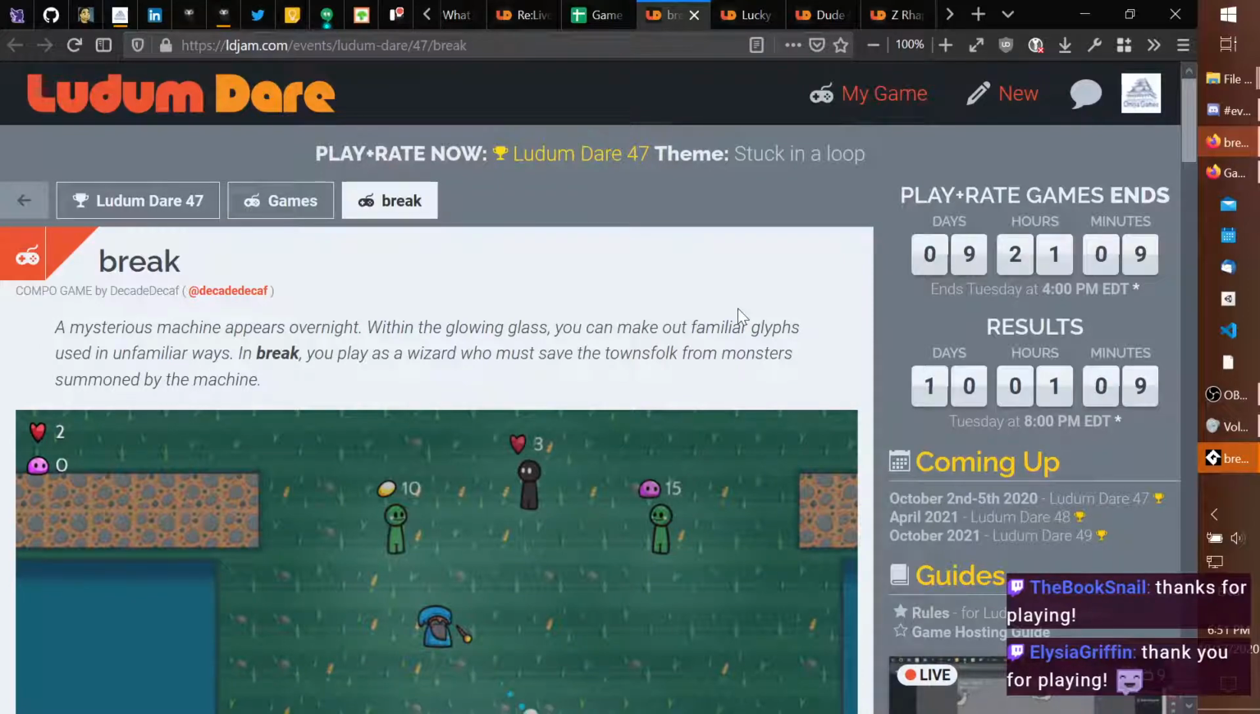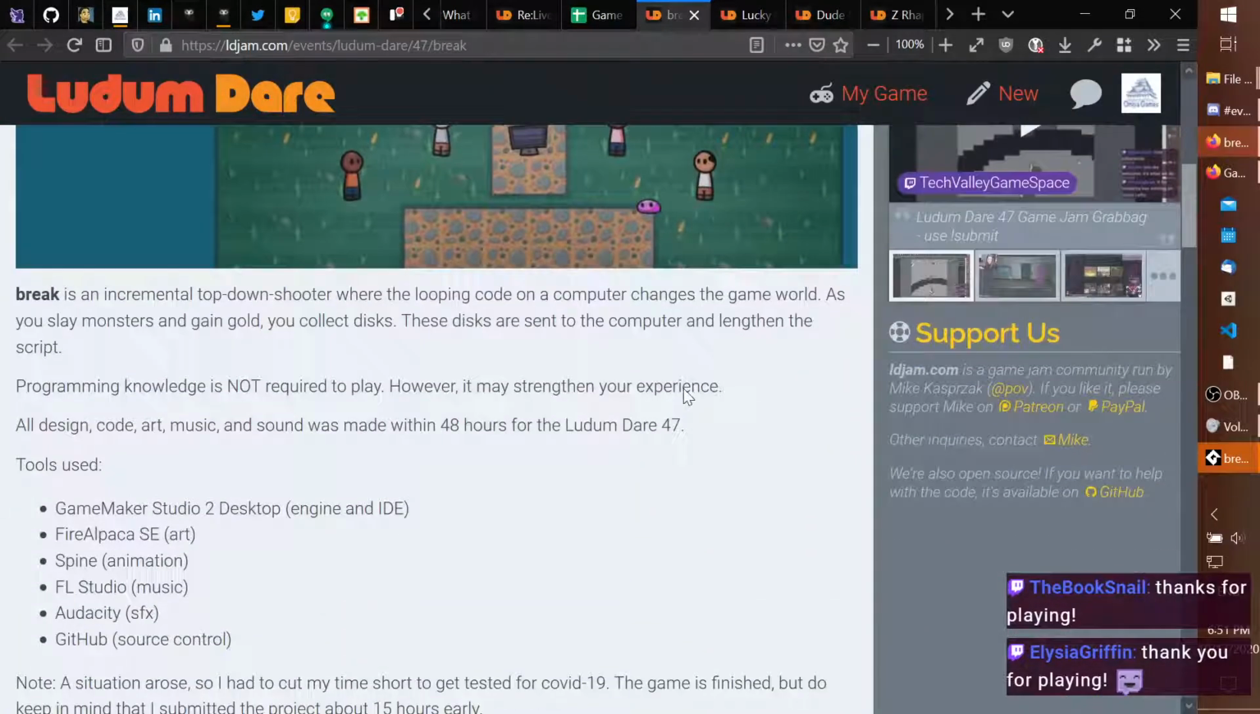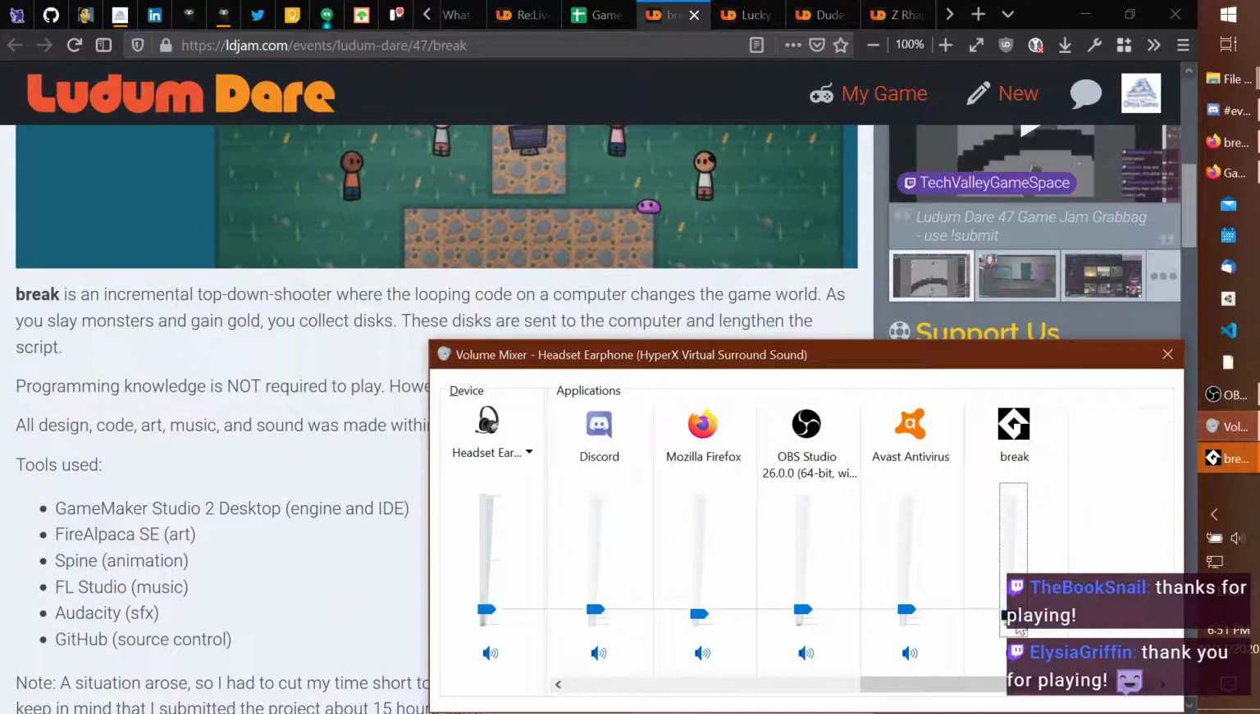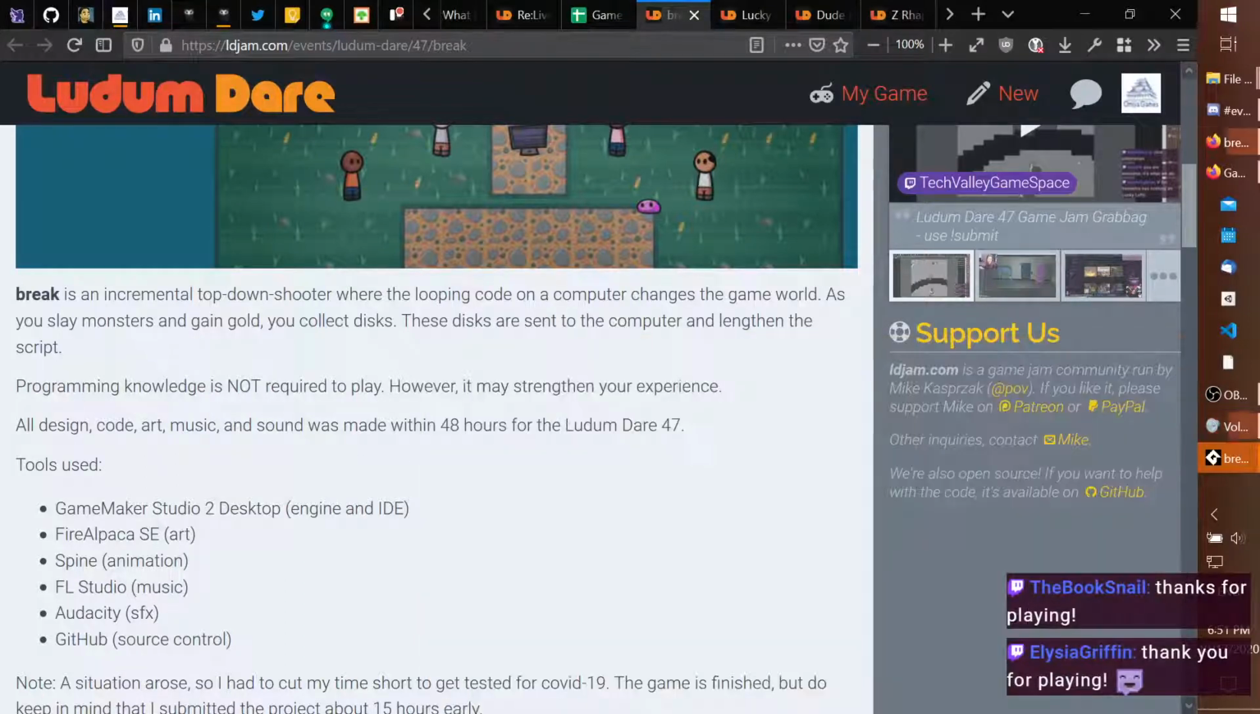A mysterious machine appears overnight. When the glowing glass, you make out a familiar glyphs used in unfamiliar ways. In Break, you play as a wizard who must save the townsfolk from monsters summoned by the machine. I don't know, it's really loud on my headphones, so I'm going to lower that a little bit. Break is an incremental top-down shooter where the looping code on the computer changes the game world. As you slay monsters and gain gold, you collect discs. These discs are sent to the computer and lengthen the script. Programming knowledge is not required to play, however it may strengthen your experience.